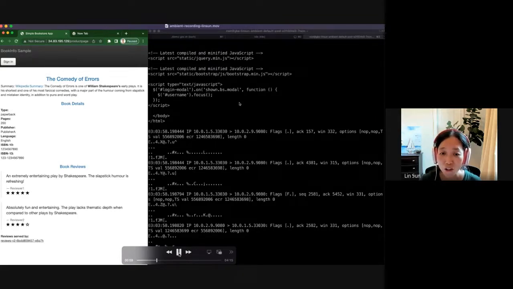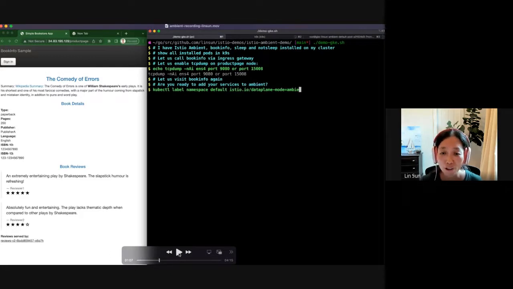Now, the next thing we're going to do is label the default namespace with ambient. By doing that, we're effectively adding every single service and pod running in that particular namespace to ambient. So it's just as easy as that. There's no need to do sidecar injection or anything.